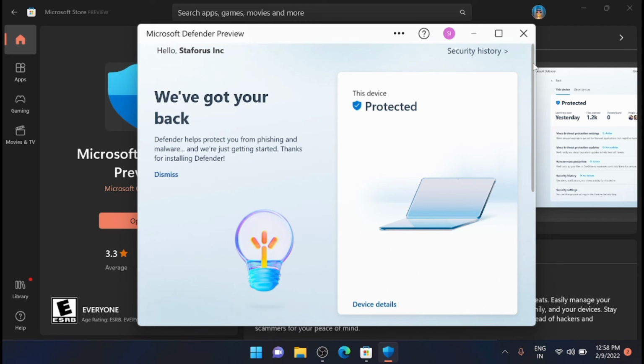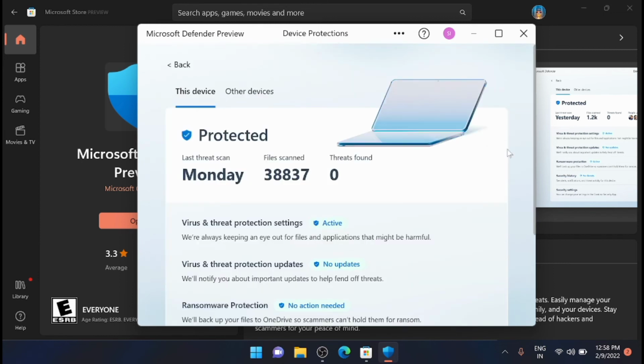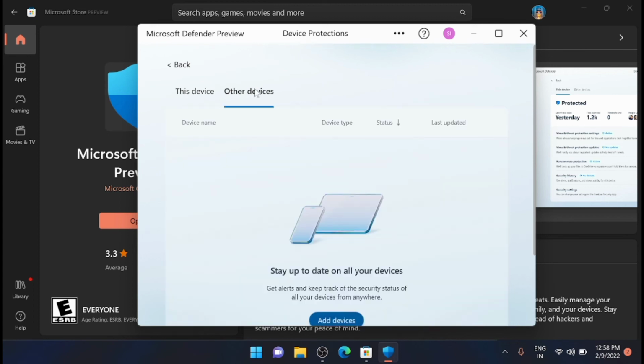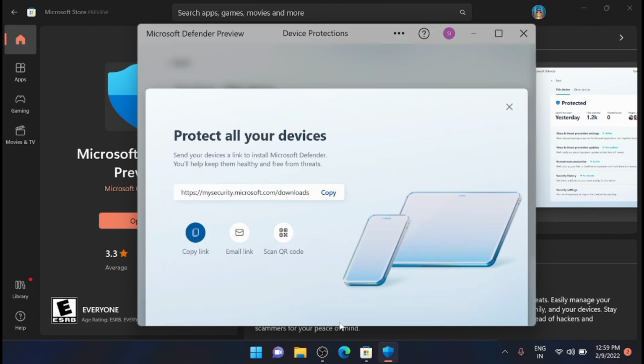So you can see all the list of apps which has been protected under the Microsoft Defender app from here. If you click on here, you can see all the devices. This is the current device which I have protected. If you have multiple devices, then you will see all the devices in this list. You can add devices from here using the add device button.